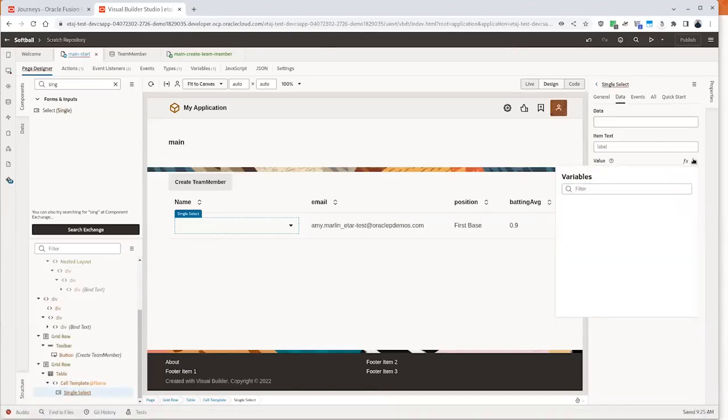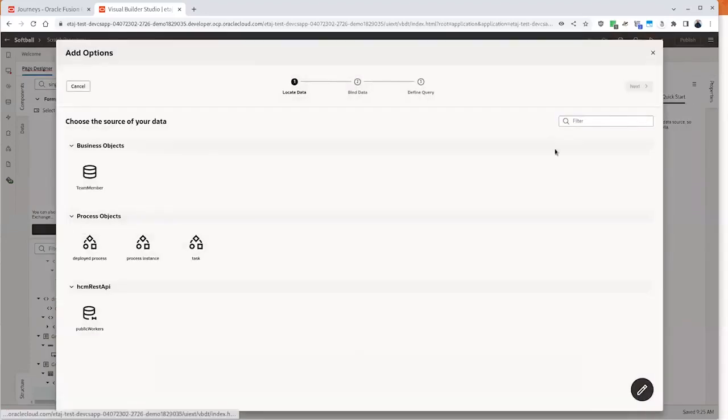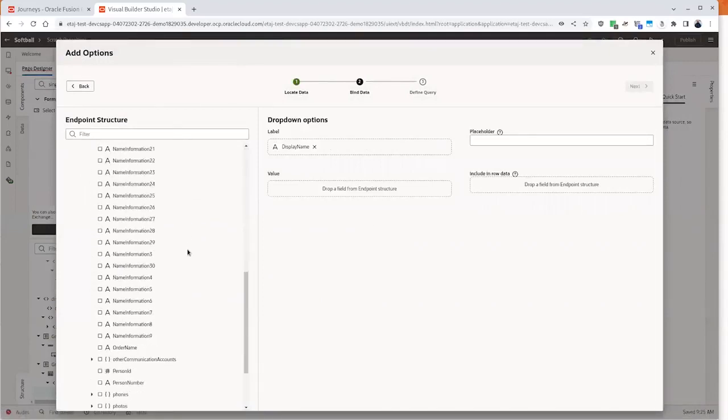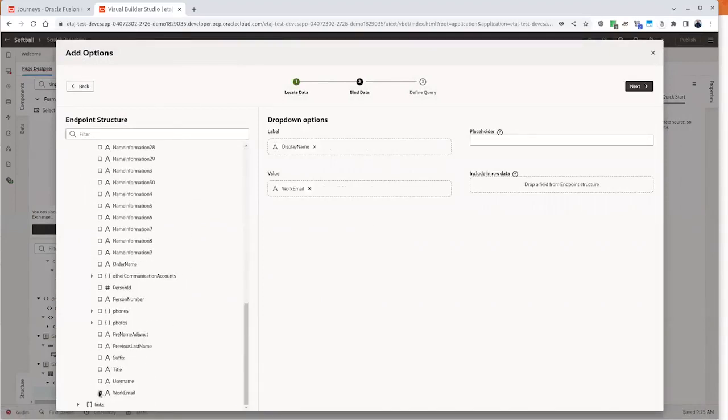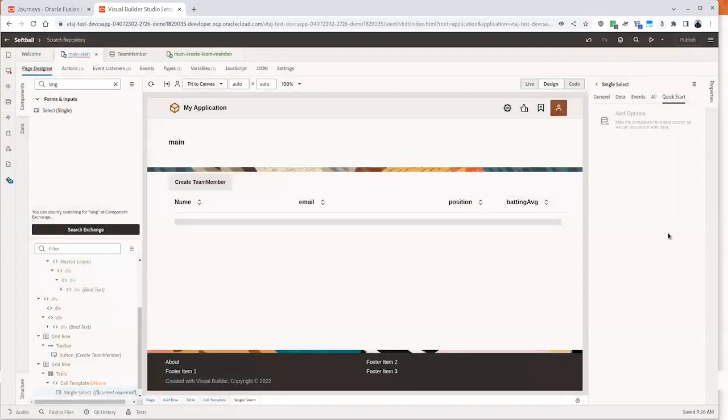Now, this time with the data, the value is slightly different. Notice this is the row object, and so I'm going to use the email from the row object. So that will be the value for the select single. And just like before, I'll go to quick start. I'll hit add options, public workers, next. And I want the display name and the work email. I'll hit next, finish, and you thought I was going to say criterion.